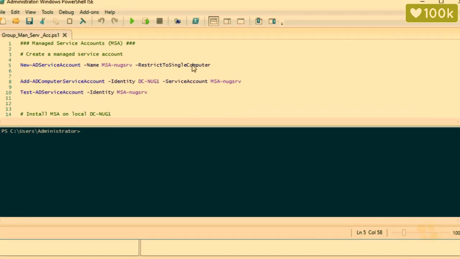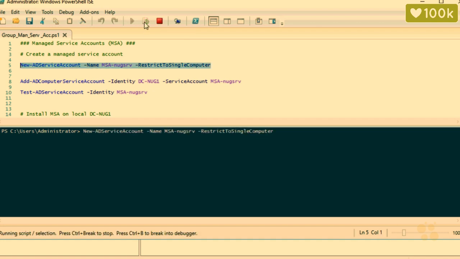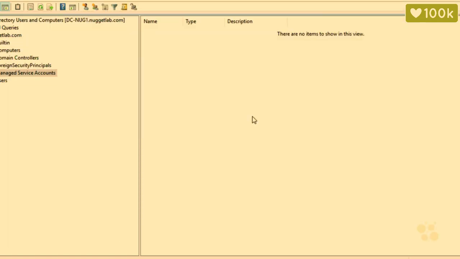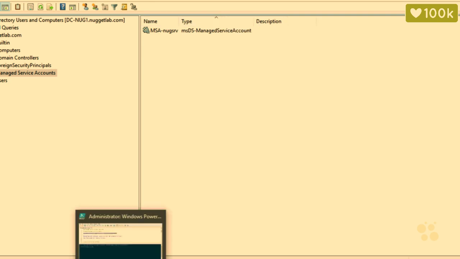All right, so let's look at this first line. This first line is going to have us create a new Active Directory service account named MSA-NUG-SRV. And notice this switch is used to restrict this to a single computer because that's how these particular managed service accounts work. We'll run that one line and we create that new MSA NUGServe. If we slide over to Active Directory users and computers and we do a refresh, we should see that that service account is created over there. Awesome. So this isn't operable yet, though. We couldn't really use it.